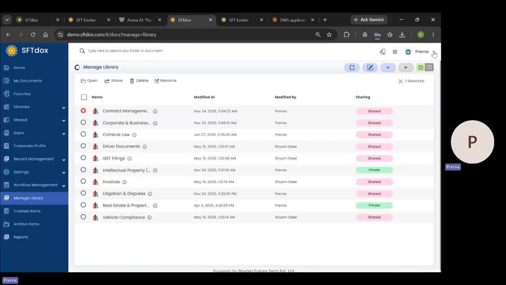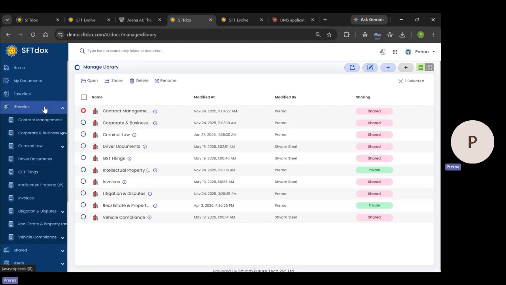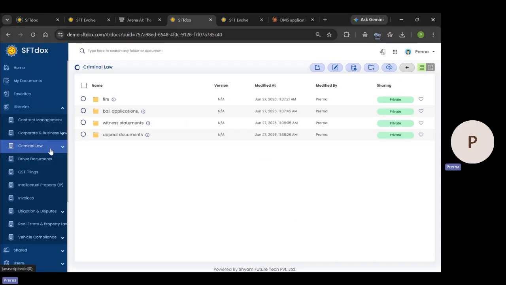Once a library is created, it is visible under the libraries section. You can click here and see the already created libraries. The down arrow you can see means that under a particular library there are subfolders. If I click on this down arrow, you can see FIS, bail application, witness statements, and so on; these folders are subfolders created under a library.